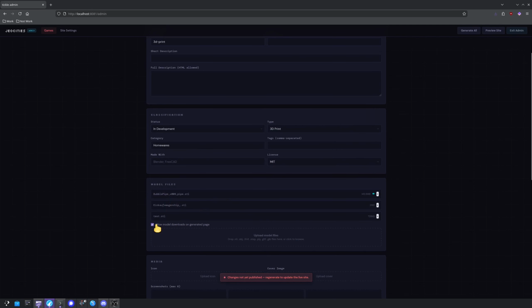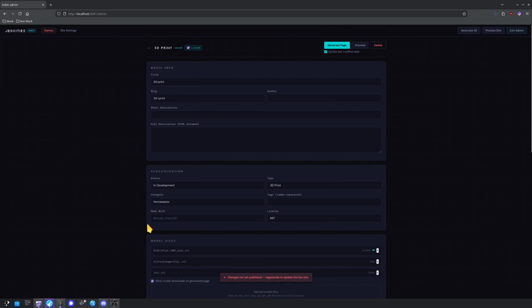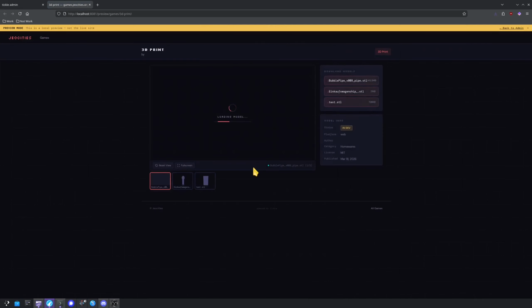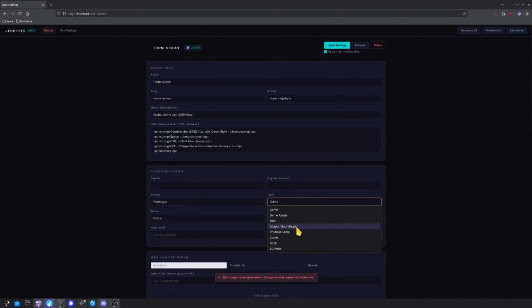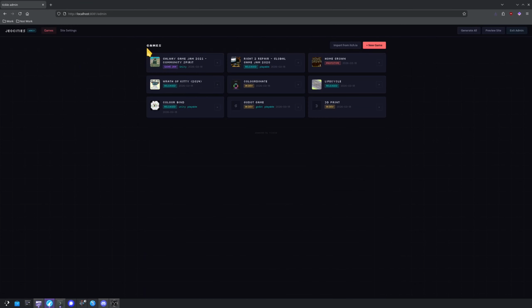So we have the ability to have multiple files. We can say whether these are viewable only or downloads, because this might be a portfolio and you might have a file that you don't want to share, but you can show it off to people. So we can generate our 3D model page here, and we can show off the different models with full control over this. And we can even download the files just like we would if they were games too. So that's it for all the different kinds of things right now. We might add more, as I mentioned, for books or albums. I think that would be pretty neat.